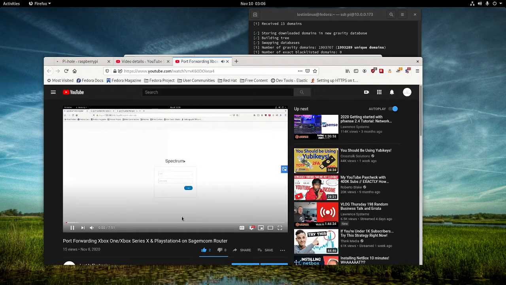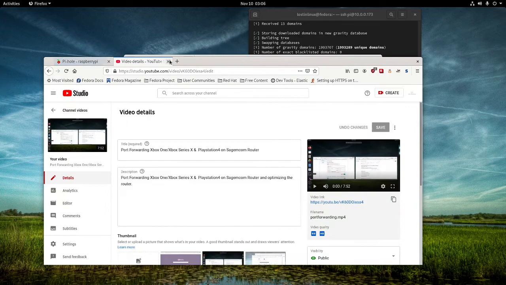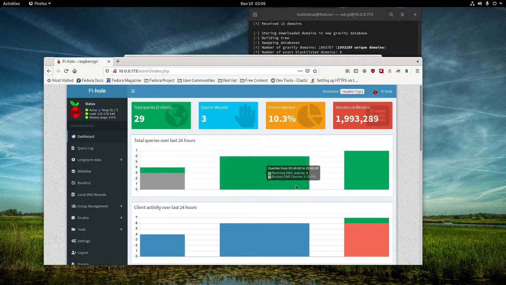Hi, this is Lost in Electronics, and we're going to be going through some basics of port forwarding.